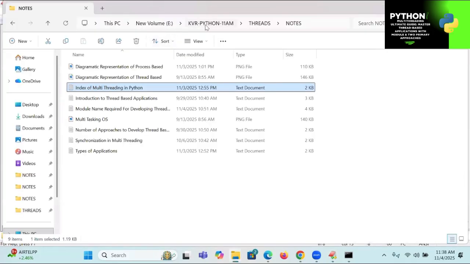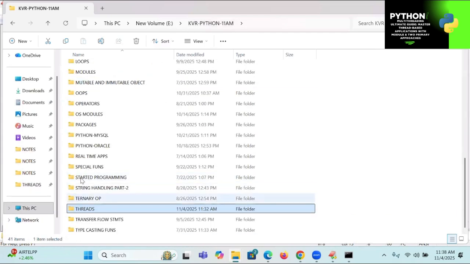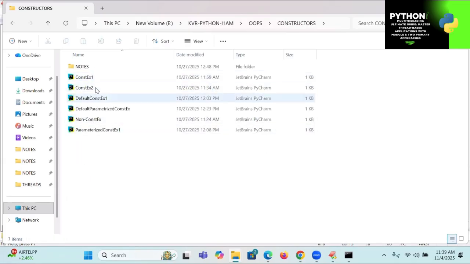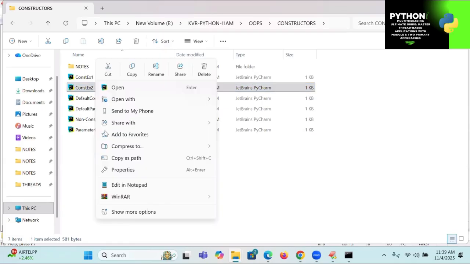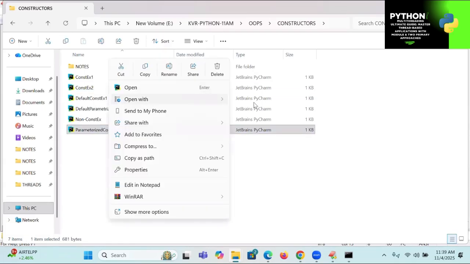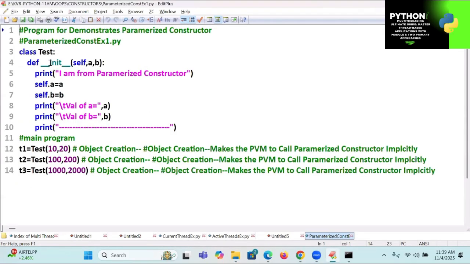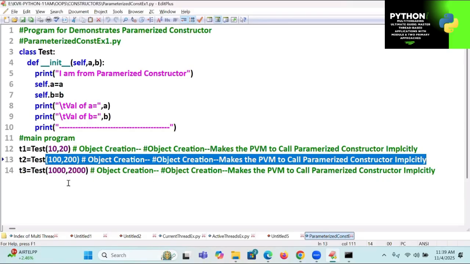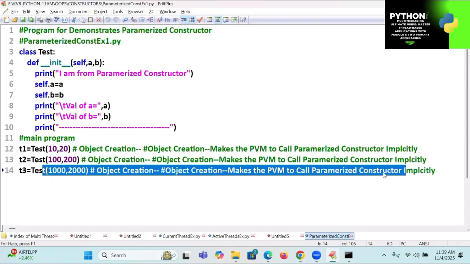Here, E colon, 11 am. Go to constructors. Under that, if you go to parameterized constructor, here, if I go to this place, init of AB, Test of 10 comma 20, object creation makes the PVM call the parameterized constructor implicitly. This is the one implicitly calling the parameterized constructor. Here there is one more thing.